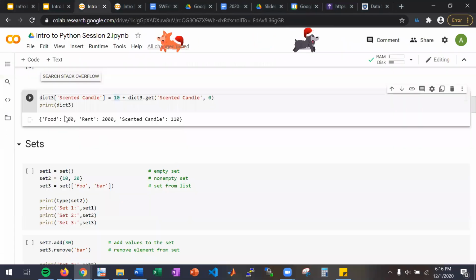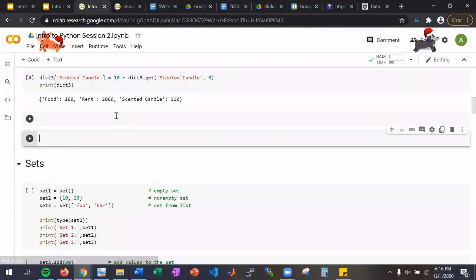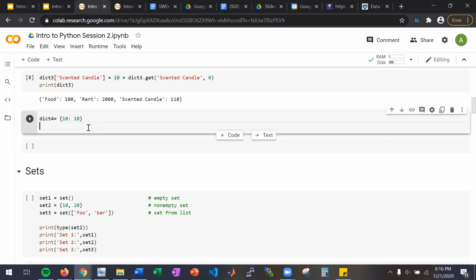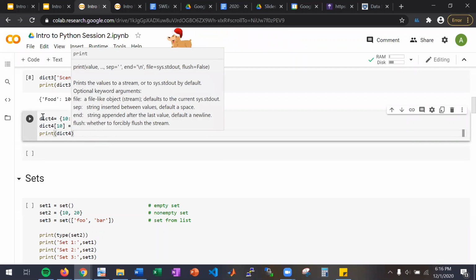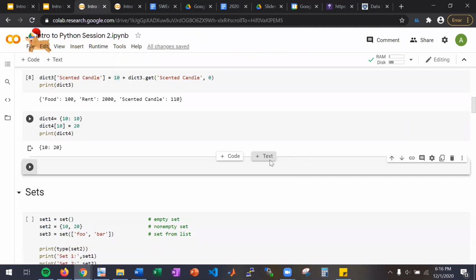So if I try to do something like dictionary 4, and I give the key 10 a value of 10. If I then change the entry at key 10 and give it a value of 20, when you print it, you'll see that it keeps the newer value, because the keys have to be unique, so it'll only keep one copy of the key. Does that make sense?